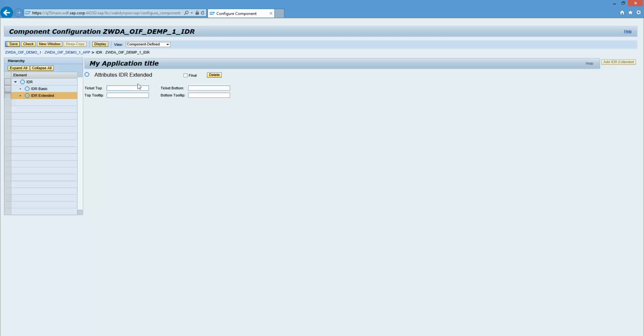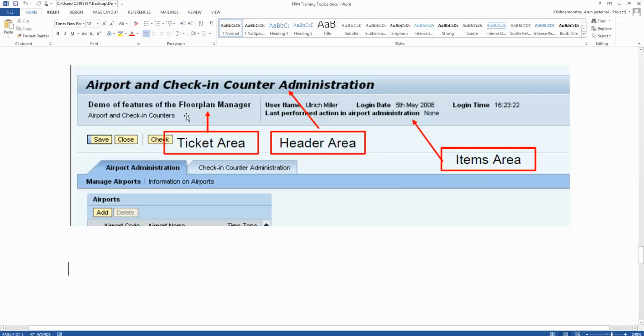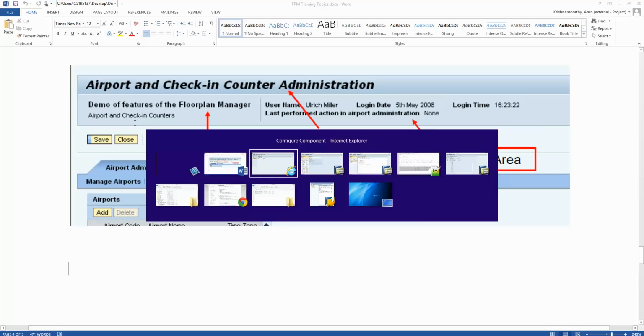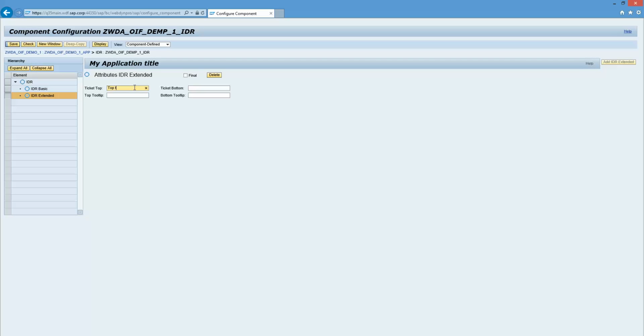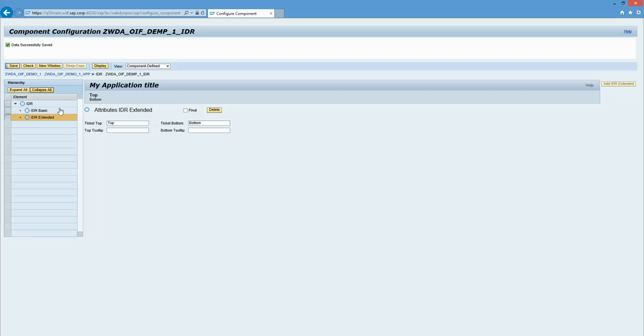Here you can specify two things like I have shown you. One is the ticket top and another one is the ticket bottom. Let me just specify ticket top and bottom. You can specify the tooltip if you want. Sorry, this is going to be the bottom. So I have just specified the region and we have clicked on save.